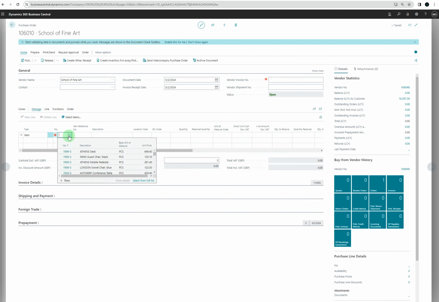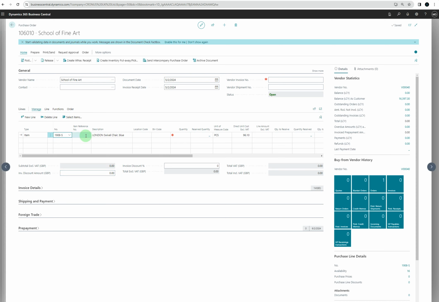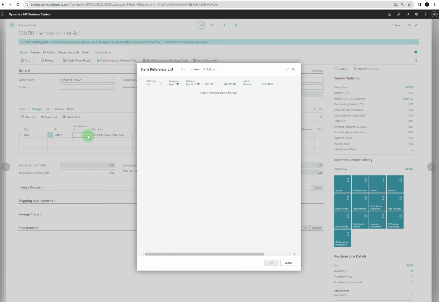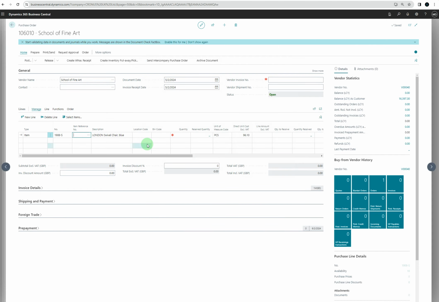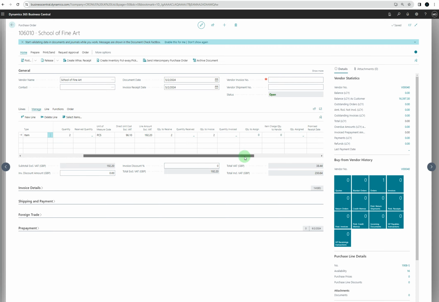Obviously, we need to choose what we want to buy from this vendor. Let's say we want to buy those London sofa chairs. References, you can put whichever you like; we'll not go into that at the moment. Quantity, we want to buy 2 of these. If you don't need anything else, that's fine. The important thing is you want to have the vendor invoice number, because there's a red star there, so that must be given.